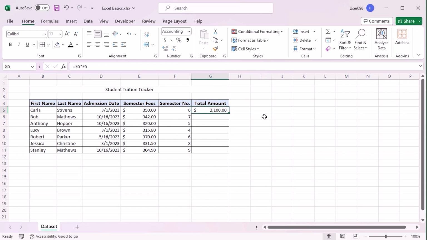If we copy the value in G5 using Ctrl C and go to G6 to paste it using Ctrl V, we can see that the formula is getting changed. It is happening due to cell referencing. Now we can try another method to copy the formula.